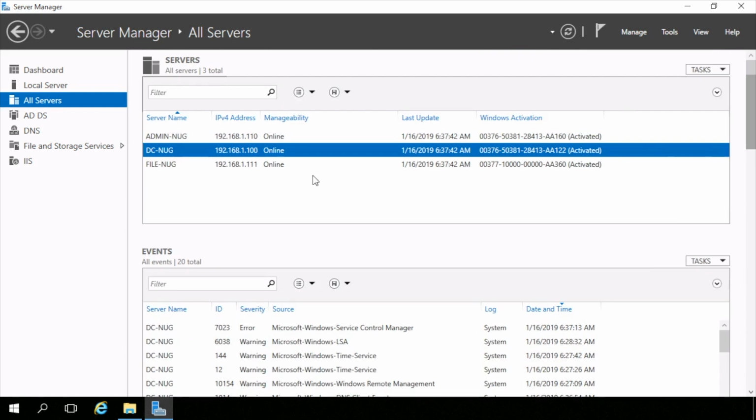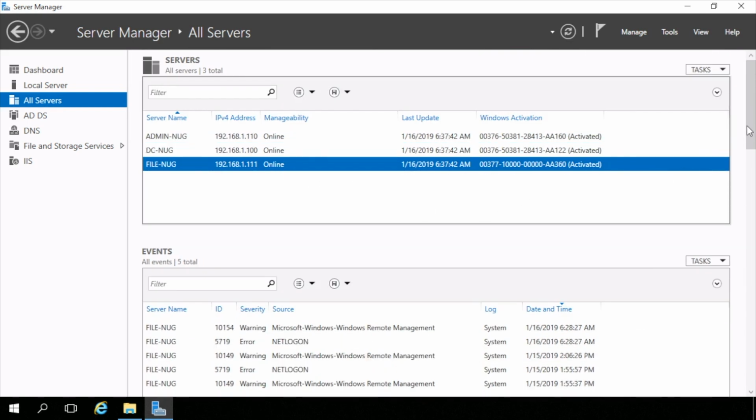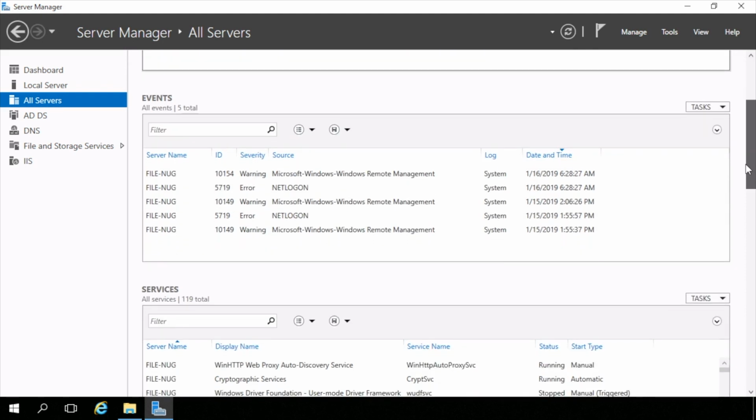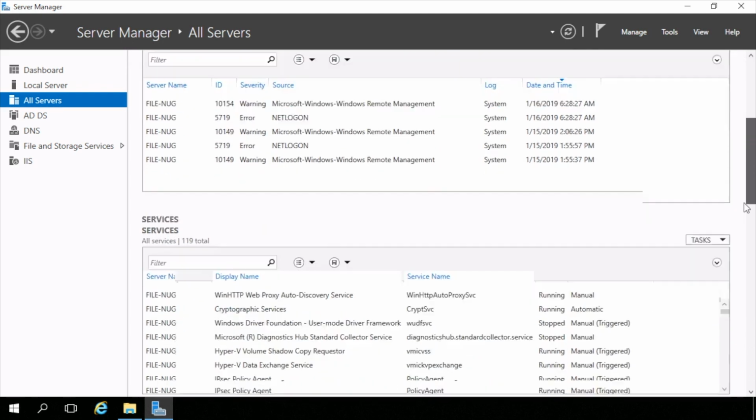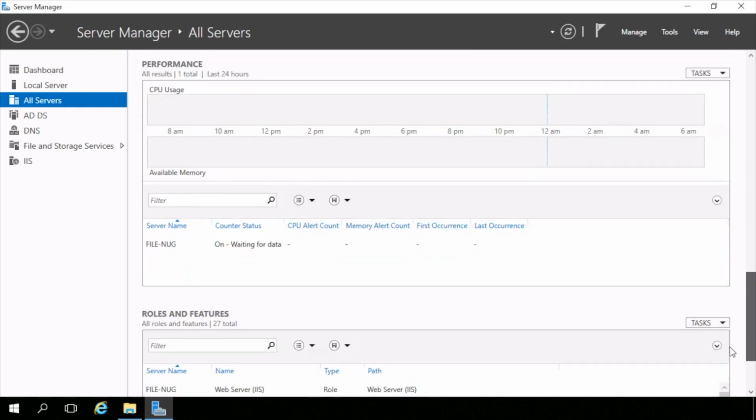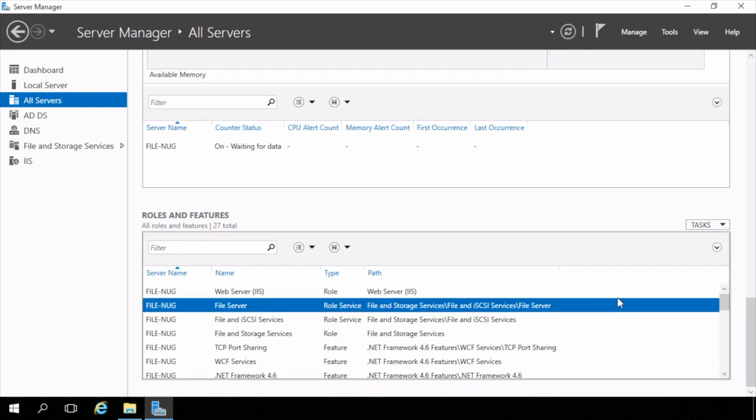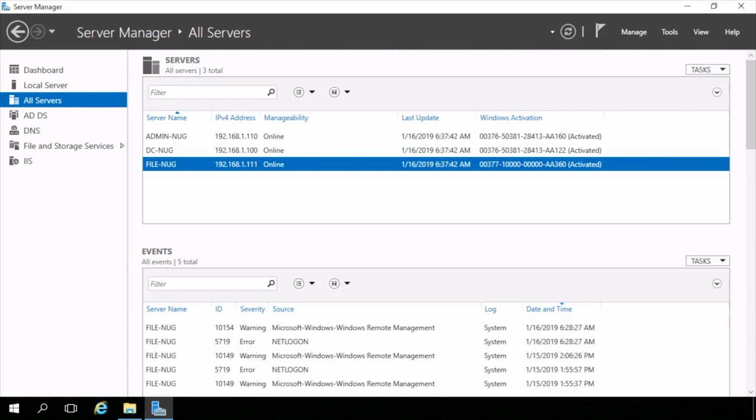If we scroll back up to the top here and choose our file server and scroll down, now all this information is coming from that file server. And if we scroll down to the bottom here, we can see that I have installed the file server role, so we can create shares and expose files to the network living on that server. Pretty cool, huh? Now let's take a closer look at FileNug.